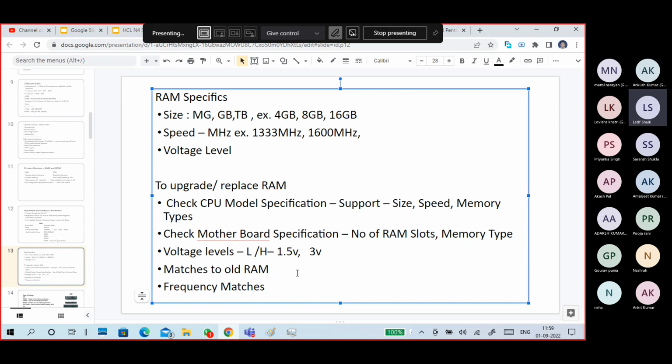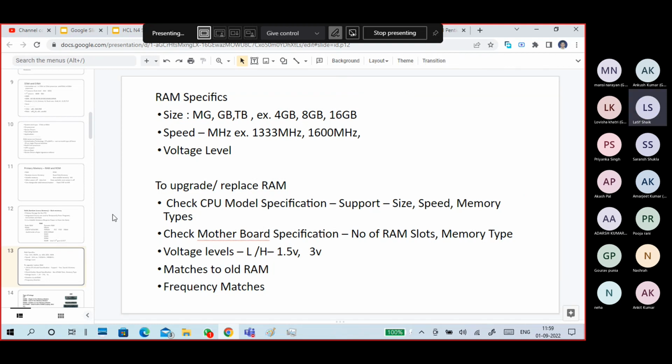If you are building a new PC, then you may go with suggestions or a Google search. But if you already have a system and you want to replace or upgrade the RAM, or add additional RAM, like you already have 4 GB RAM and you want to add an 8 GB RAM, what should you do? Or there is already a 4 GB RAM, it is not working now, and you want to replace it with a new RAM.